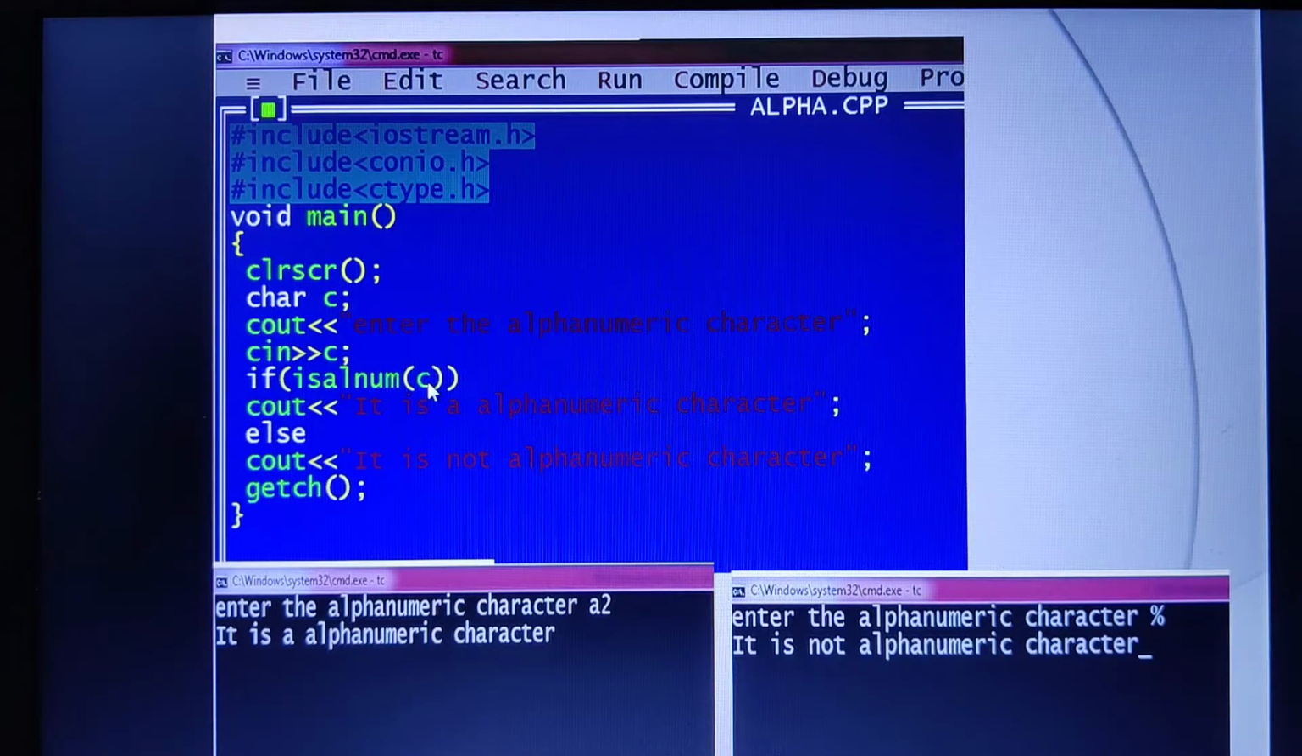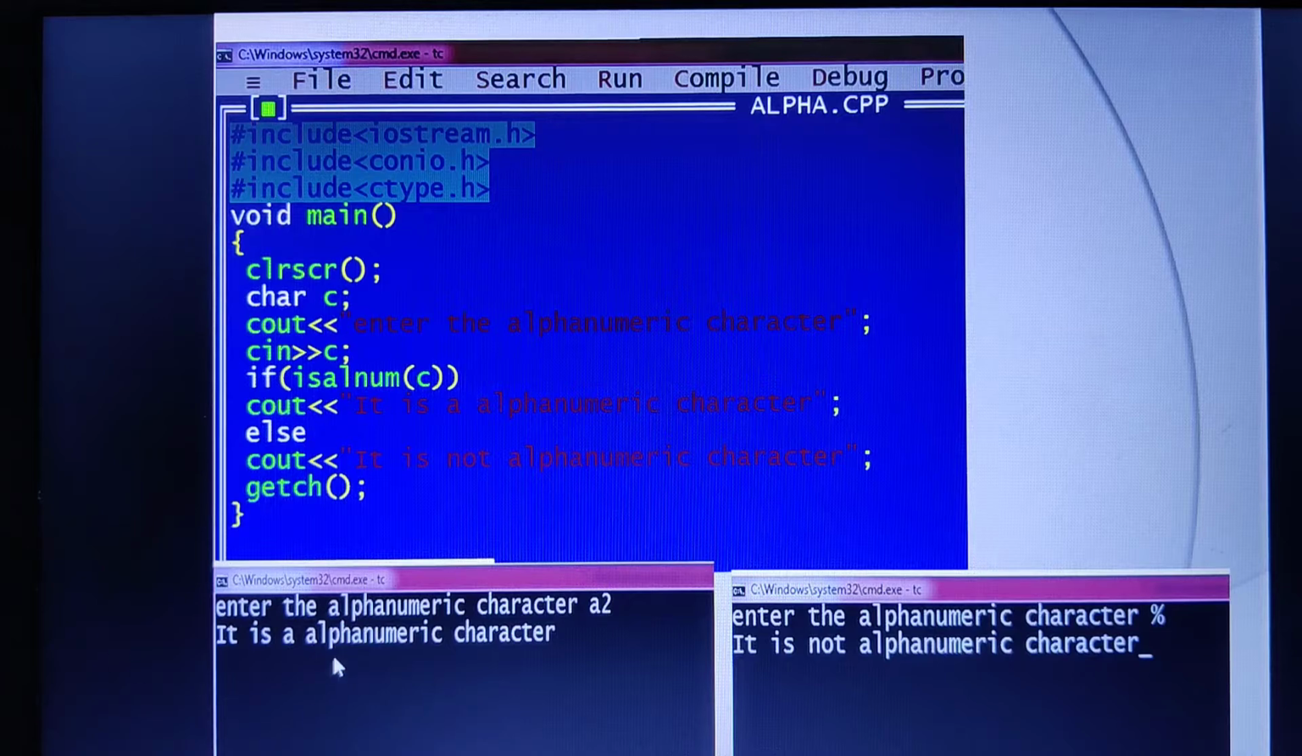Yes, A2 is alphanumeric, therefore the true part of the statement will be executed. That's how I'm getting the output here. But the same thing, I have given the input here as percentage, a special character, correct? So when I give the special character, it is being replaced with a C.